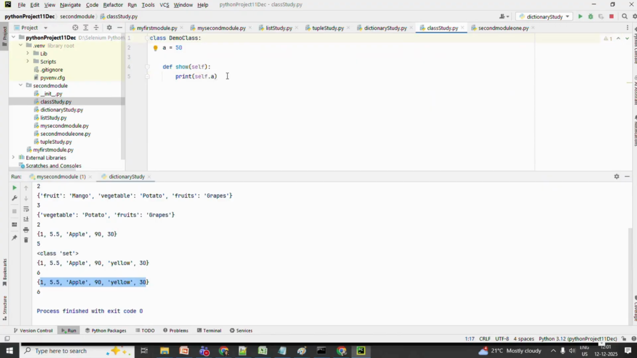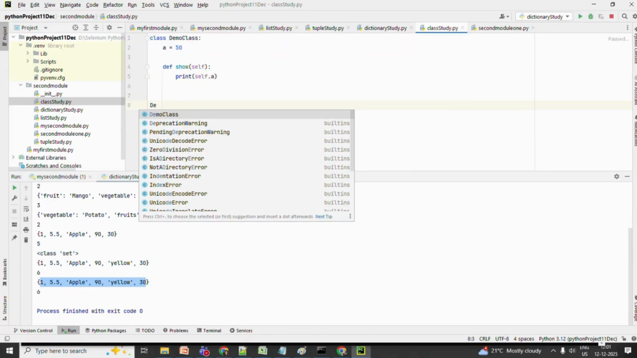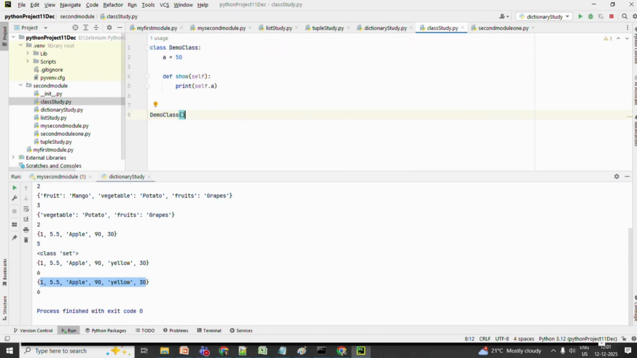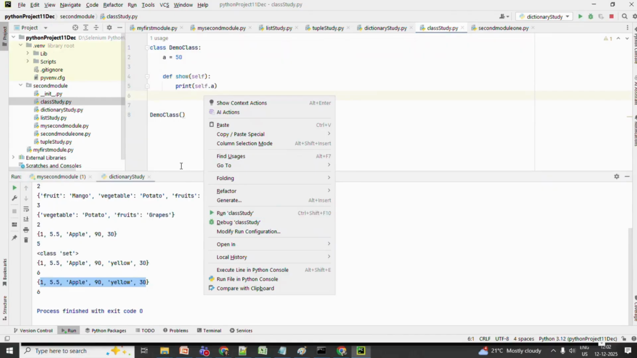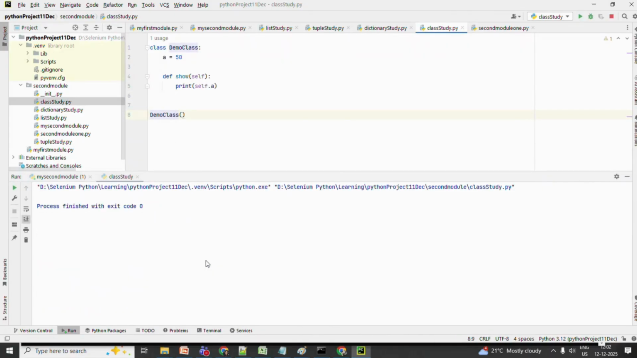Now, if I want to call this class, how can I call it? You have to call the demo class. This is how I can create an object. If I run it, it has not printed anything right now. Don't you have to call the function? But I have called the object.